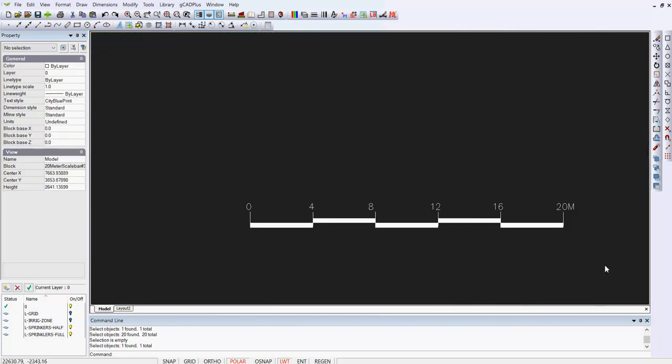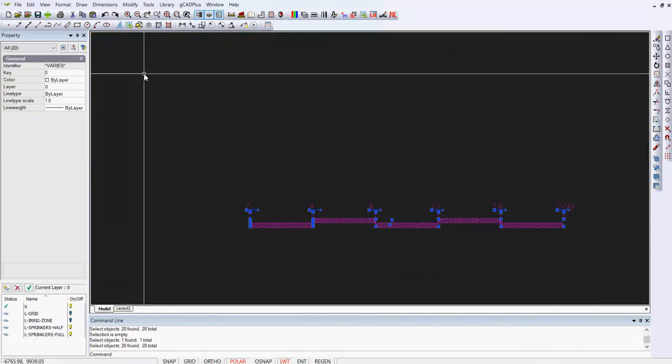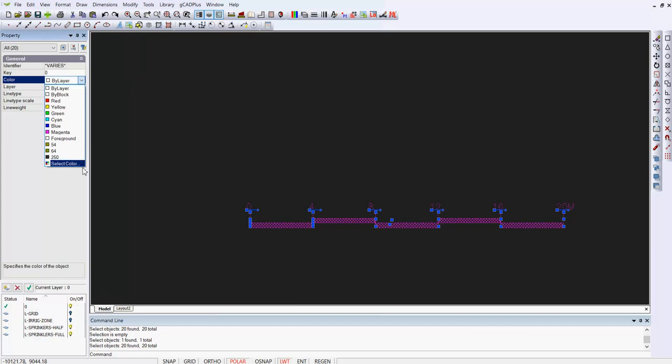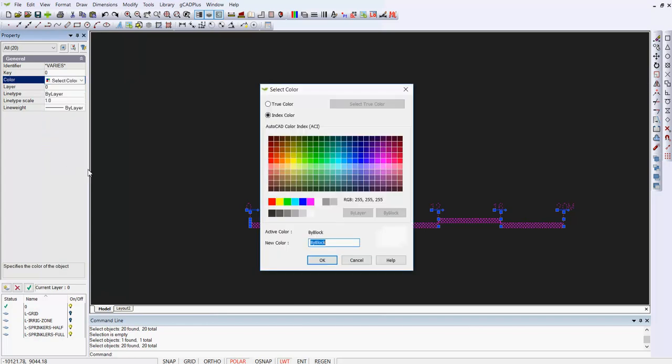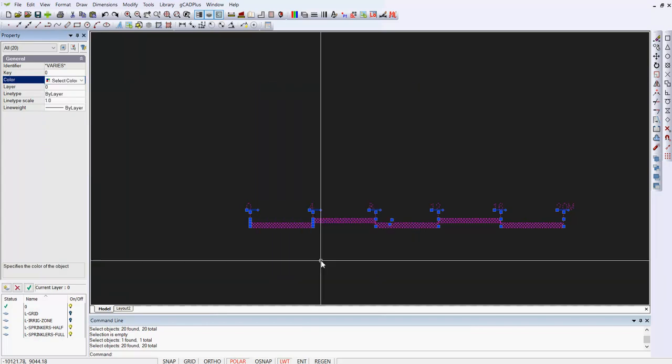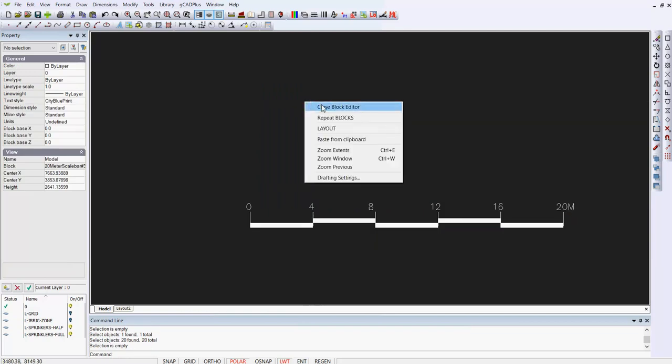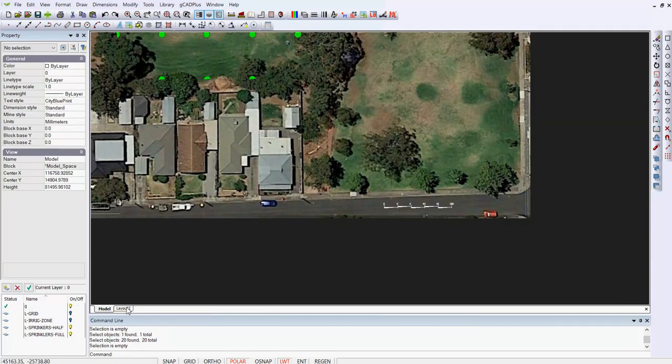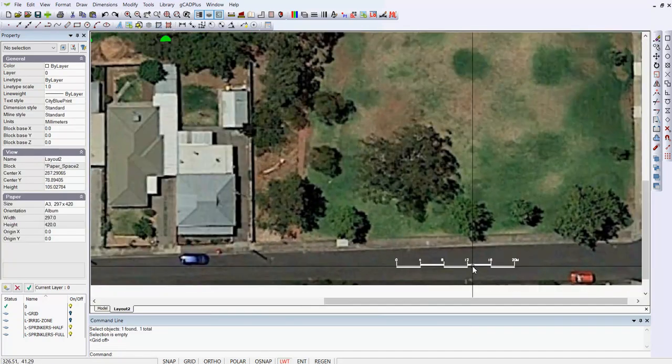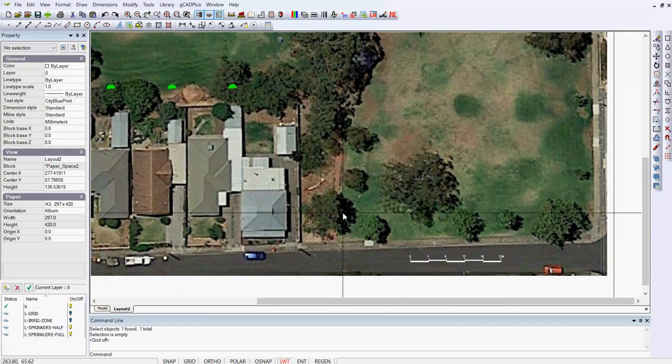We really want these not to be by layer, but we want to make them, by selecting the colour, white, so it'll definitely then stand out on that layout sheet. So we've now got an internal scale, and it doesn't really matter what sized paper we print to, we've got that internal scale.